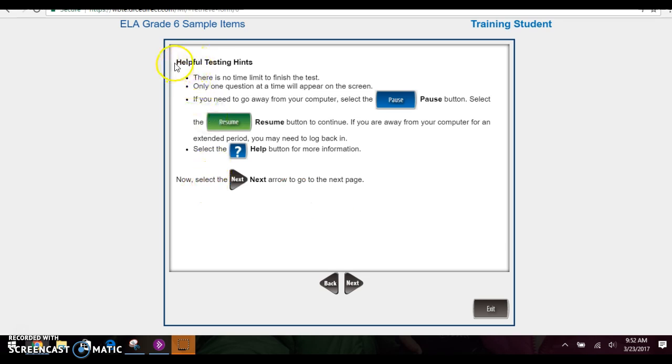Helpful testing hints. This is something that is really going to be helpful for you guys. One thing you need to know is that there is no time limit to finish the test. Only one question is going to appear at a time. If you need to go away from your computer, to the bathroom, or take a brain break, there's a pause button function that you are able to click. And then when you're ready to resume, there's a resume function that you are able to use.